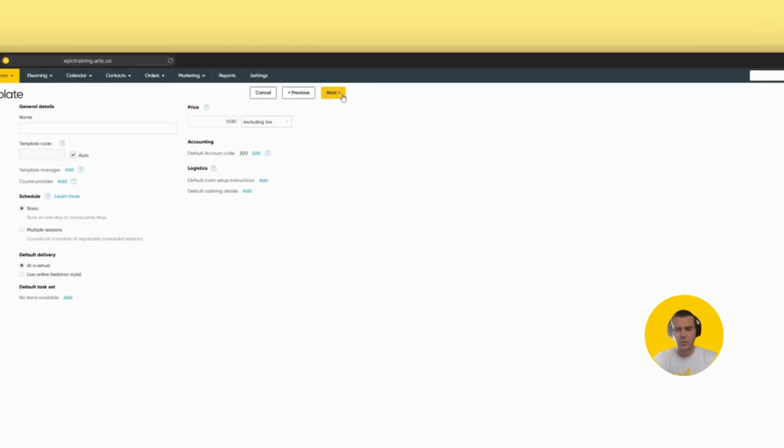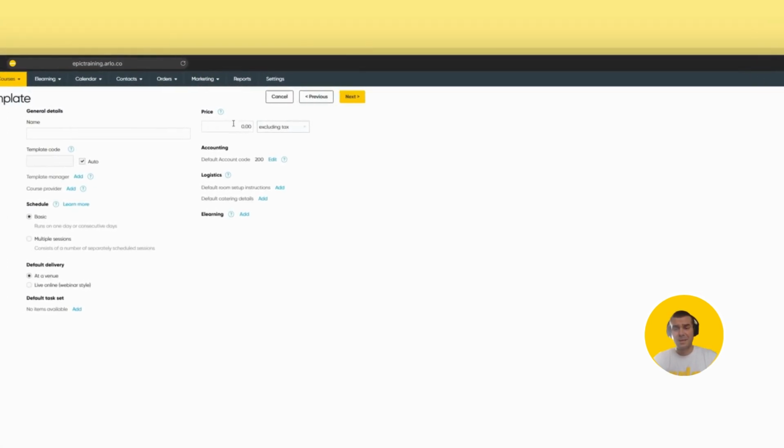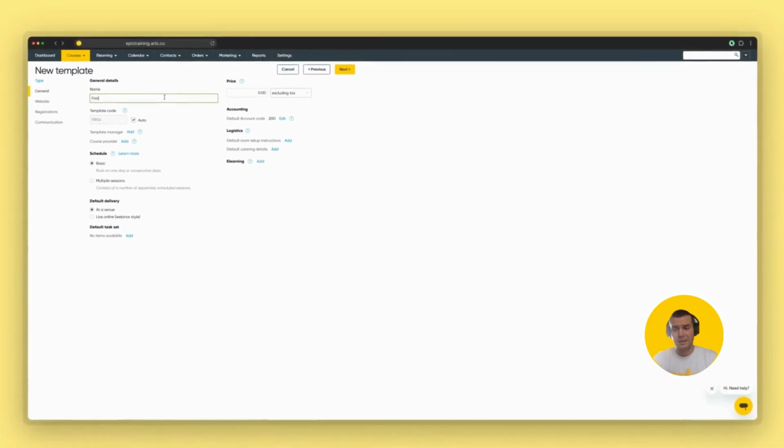Now let's enter the general course details. First, I'll need to give this template a name. Mine will be called First Aid Basics. Arlo automatically generates a template code. You can turn this off and set them manually, but by default, codes help you tie all your courses together, making them super easy to find.